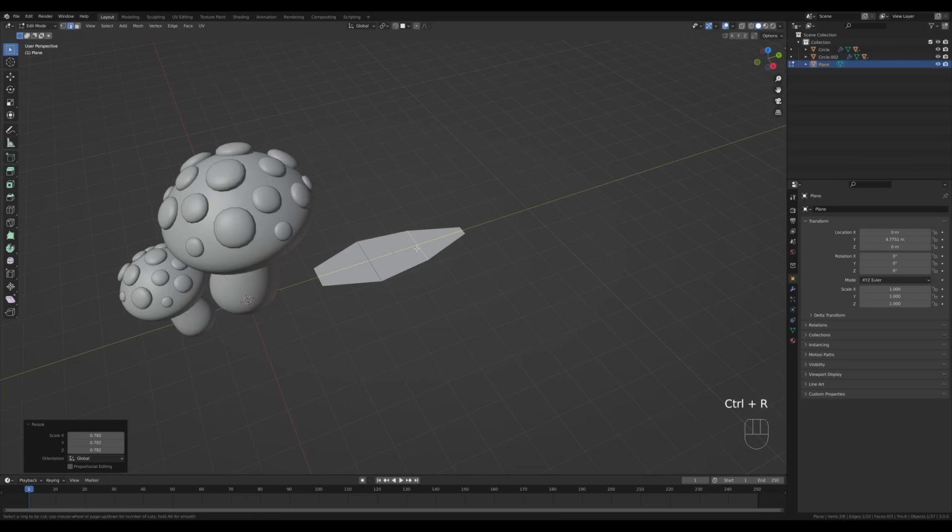Now press Ctrl R to create a new loop right here, right click to release. Now select this edge right in the middle. If you can't select edges, make sure you're in the edge select mode. Press Ctrl B to bevel this, and we should have 3 segments from the last bevel. If you don't, adjust with the mouse wheel just like this. Now let's go here and enable auto merge. That'll make sure that if our vertices touch, they will merge.